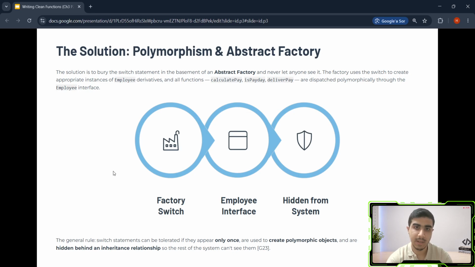We can't always avoid switch statements, but we can hide them. The best solution is to bury the switch statements in the basement of an abstract factory and never let the rest of the system see it. The factory will use the switch statement only once to create polymorphic objects. Then all other operations like calculating pay or delivering pay are dispatched safely through the employee interface. This keeps your business logic clean, short, and protected from future changes.